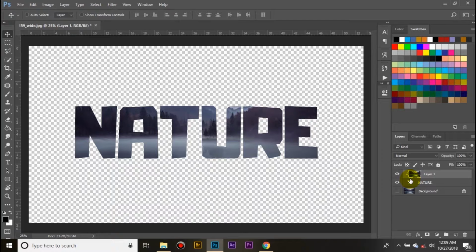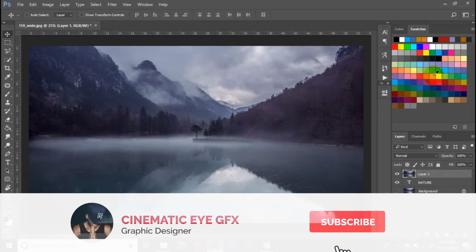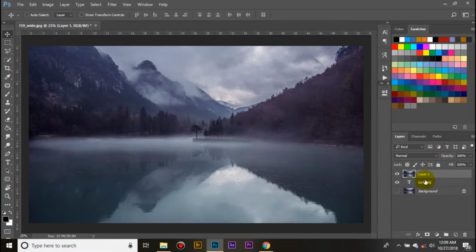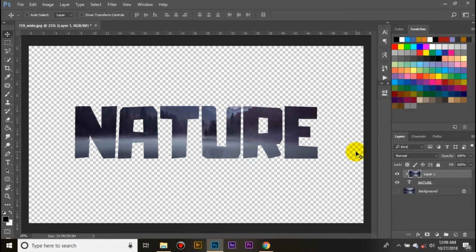Okay, I'm going to undo this. I just want to show you another method of creating a clipping mask. You can either do what we just did, or you can right click on the layer and click on Create Clipping Mask, and it will do the same. And that is easily how you do it.